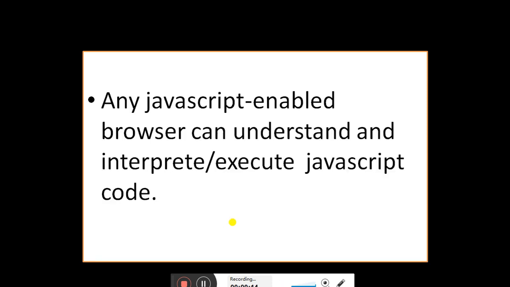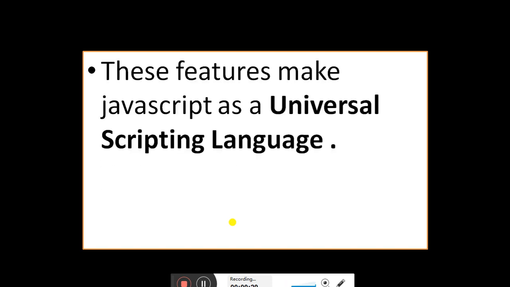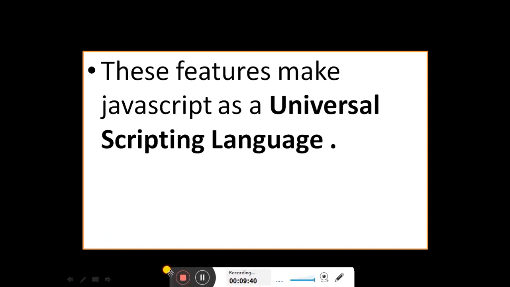Any JavaScript enabled browser can understand and interpret or execute JavaScript code. If your browser setting is JavaScript enabled, then you can execute your JavaScript program on any browser. These features make JavaScript a universal scripting language. Now we will move to the next slide.